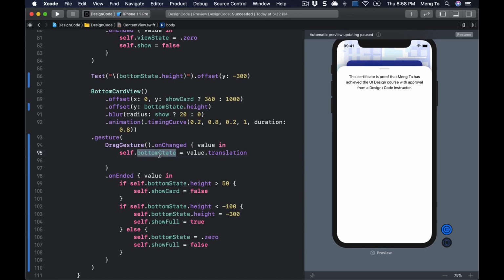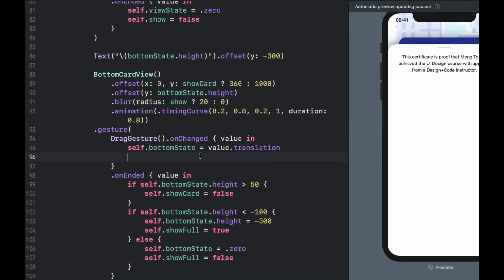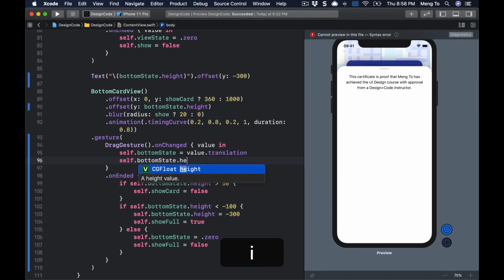At the end, right after we update the bottom state using the translation value, we're going to type self.bottomState.height += -300. What this += means is like saying self.bottomState.height is equal to self.bottomState.height minus 300. It's a shorter way of writing that without having to repeat this value twice.